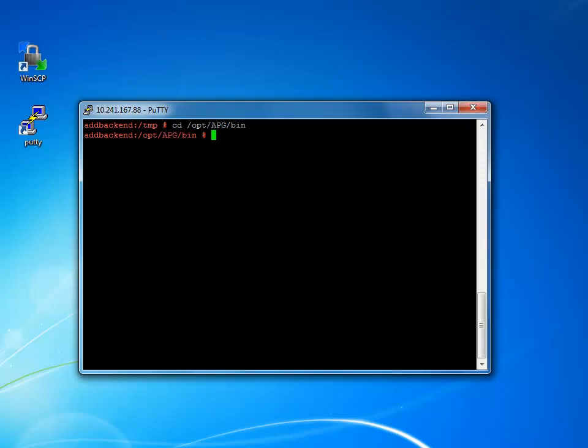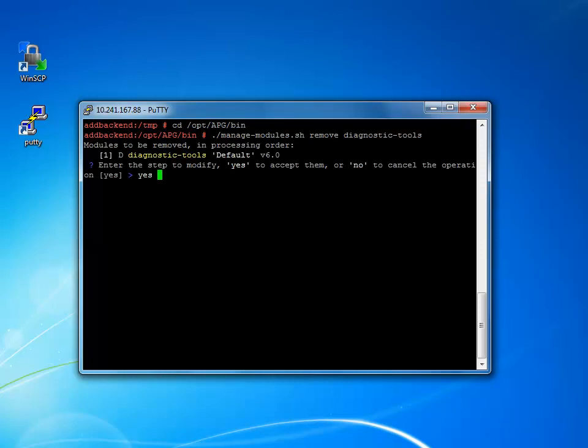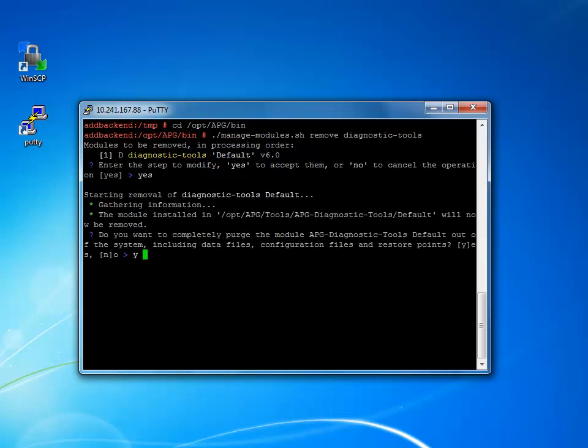The command to remove the diagnostic tools is manage-modules.sh remove diagnostic-tools. Once you've executed the remove command, you'll be prompted for confirmation. Type the word yes to start the removal, or type no to cancel the removal. The next prompt will ask you if you want to remove all settings, data, and restore point files. Type Y to remove them, or N to keep the files.